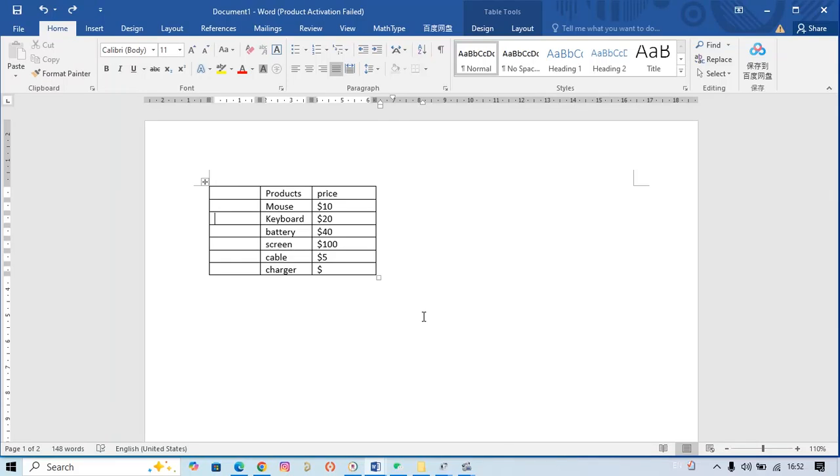Today in this video, I want to show you the 5 tips you have to know in Microsoft Word. It is easy and clear. Let us start with the first one. The first one is numbering index. How you can put the index or numbering in the table.